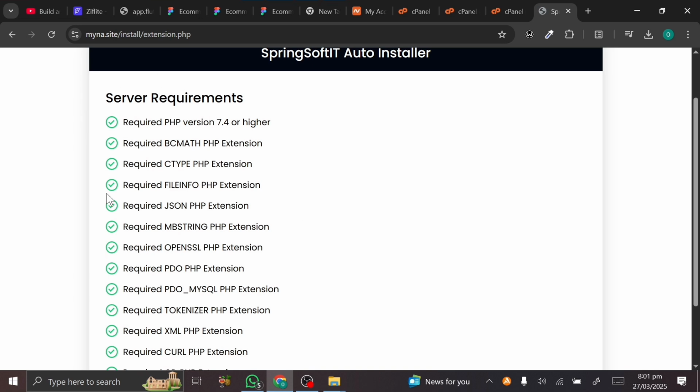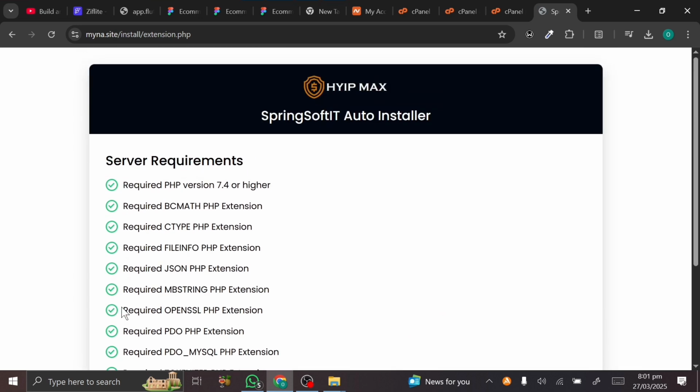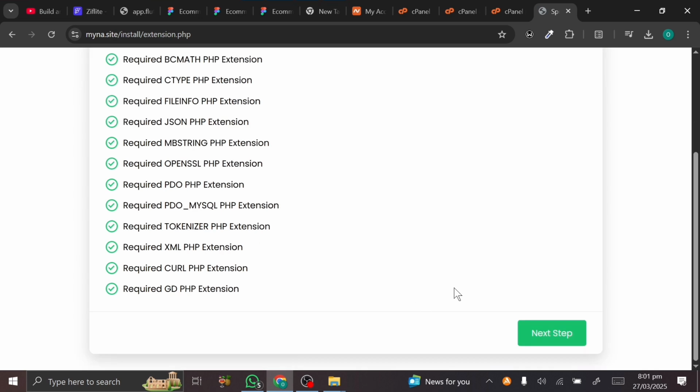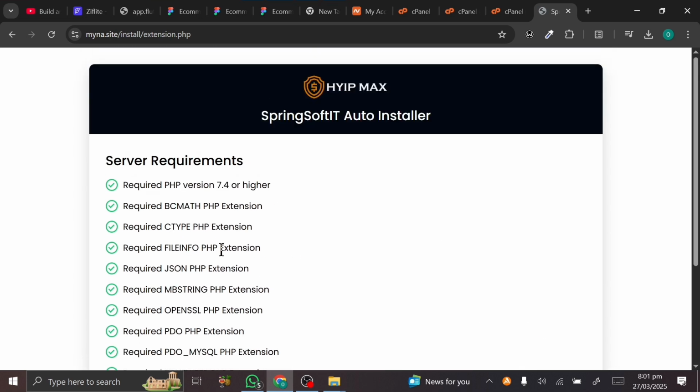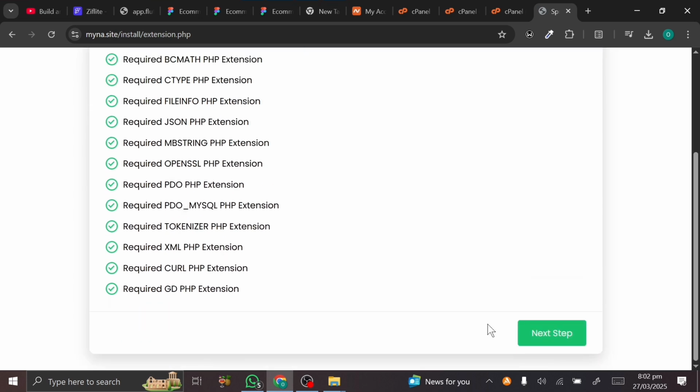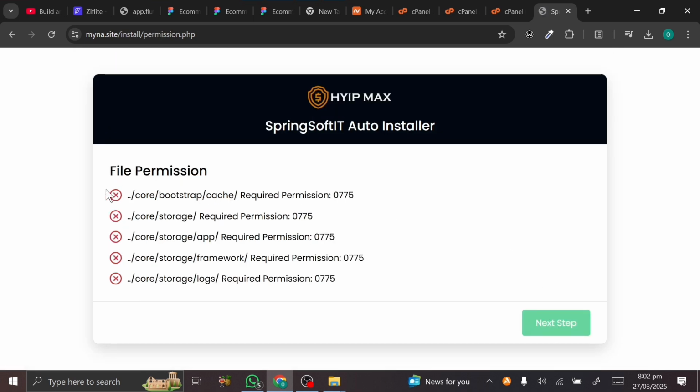So make sure all of these are green. It just shows you that you have all of the needed extensions for this to actually work. If it's not green, you have to go back and enable these extensions. So I click on next step. So now you have these prompts. You will not be able to move forward until all of these are green checked.